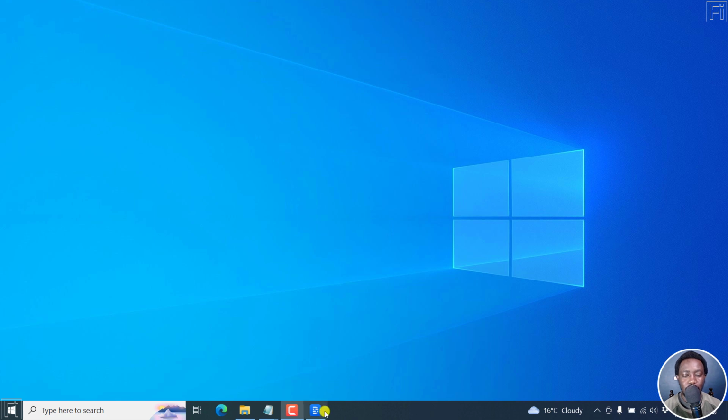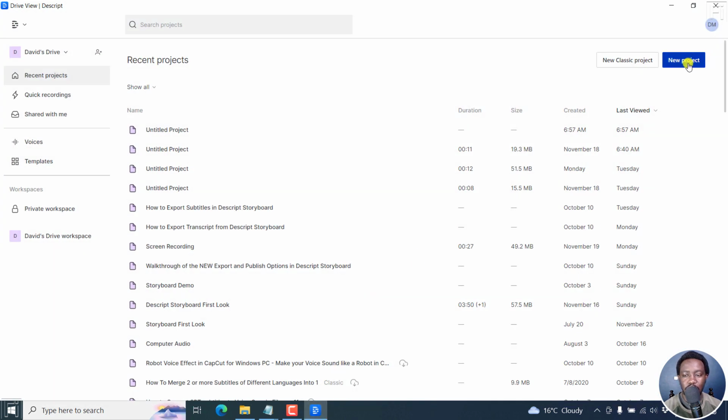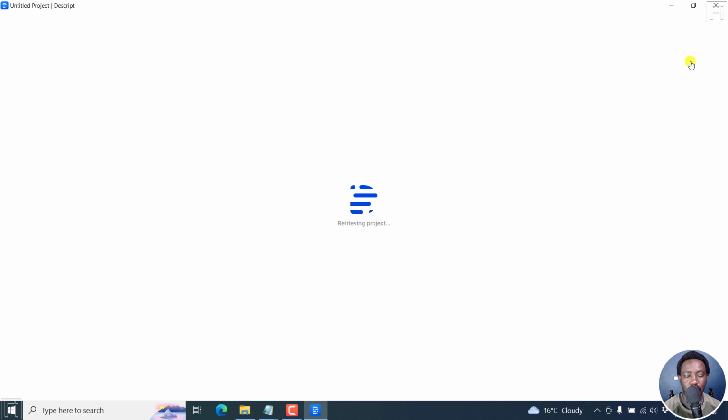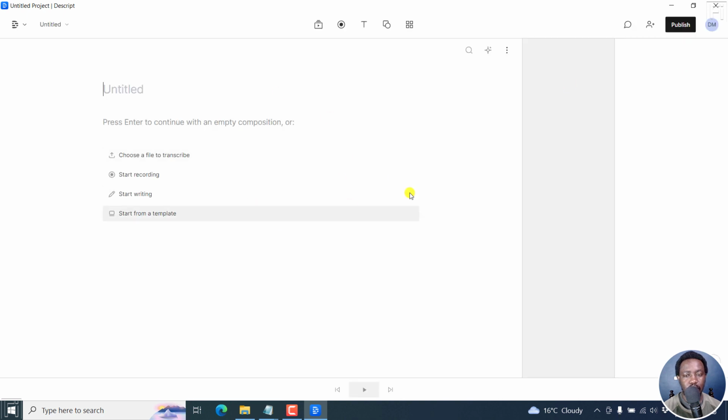So let's open up Descript, and we'll create a new storyboard project. Click on new, and we're right inside here. This is the audio workspace or interface. So if I switch this, it switches to video, and if I switch this, we can switch to audio only.